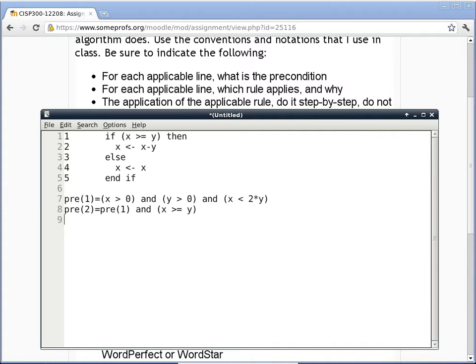So now it's not sequential to line 1? I wrote that it was, so that's wrong. It's not because they're sequential that you get this as pre-2.